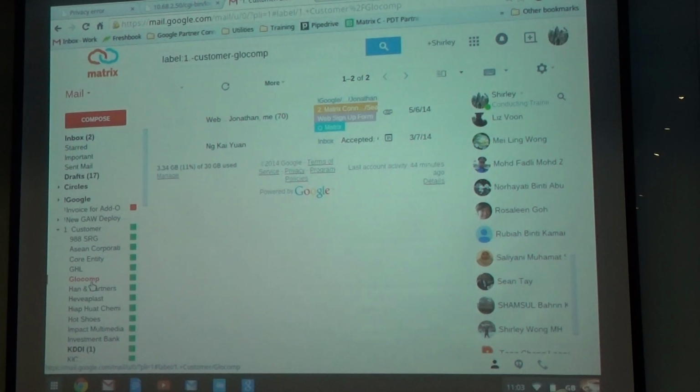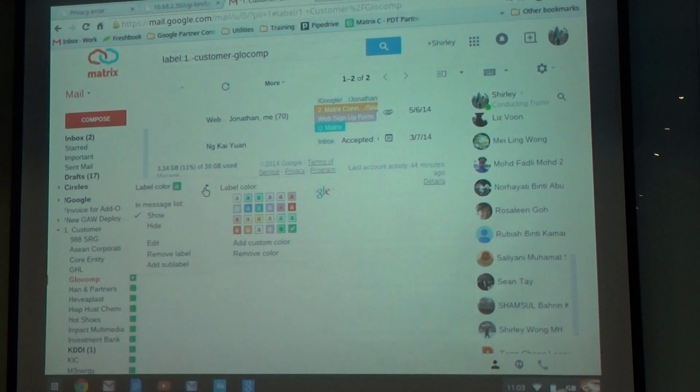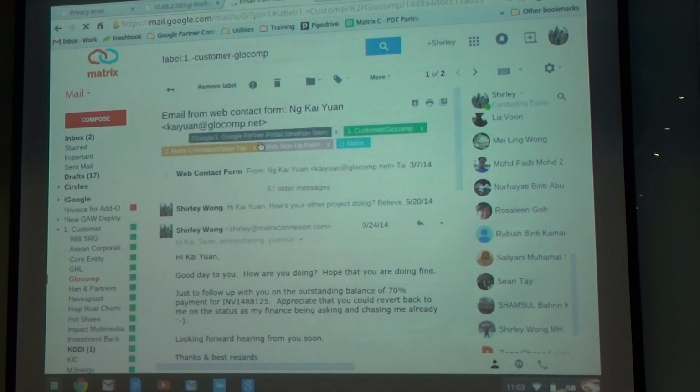Okay? So you can see here, once you have created it, you can change the color. You can change to whatever color you prefer. For me, gray is closed already, red is lost, and blue is in progress. This is my own labeling, so it depends on the individual how you want to color your labels. Why label? Because once you open this, you can see which label the email belongs to. It's more colorful rather than all black and white.